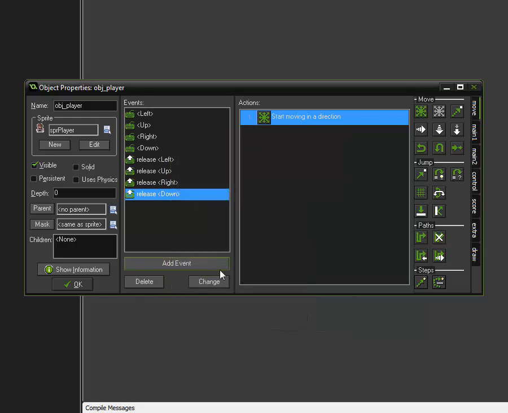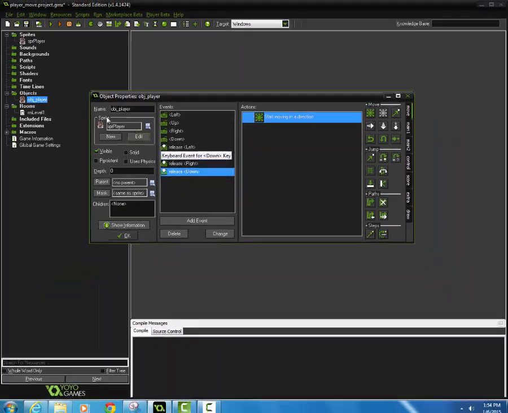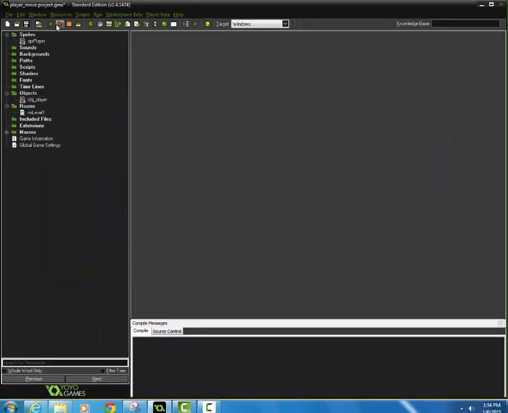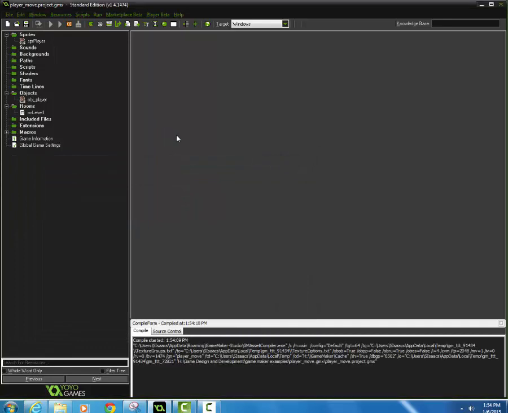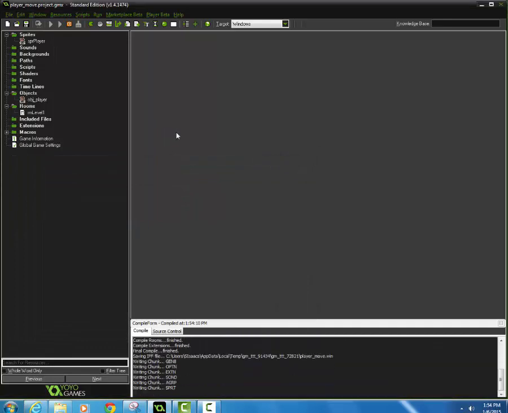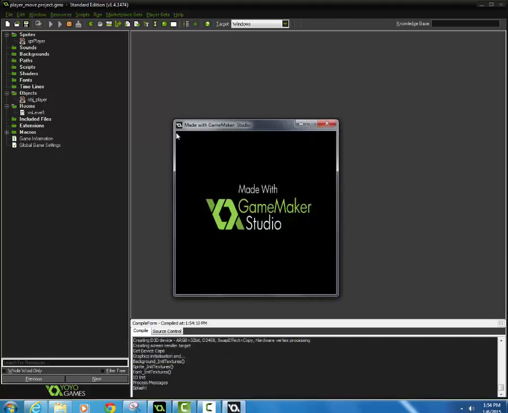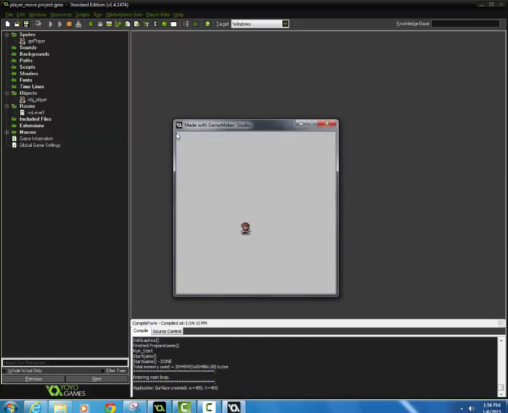Okay? So now, in theory, when I press an arrow key, my guy is going to keep moving while it's pressed, and he's going to stop if I release the key. So let's give that a shot. And there he goes. It's simple as that. I'm going to build on this for other lessons coming up.